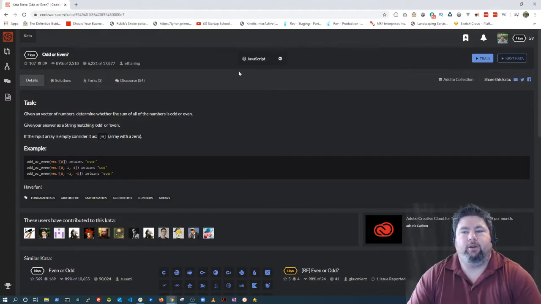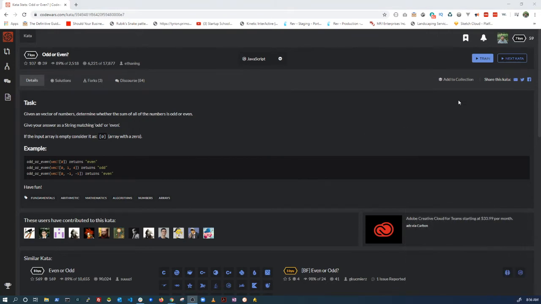I'm going to look at this one here, a very simple one. It's called odd or even. So given a vector or an array of numbers, we're going to go through, figure out the sum of all the numbers, and if it's odd, we return odd. If the sum is even, we return even. So let's get to it.